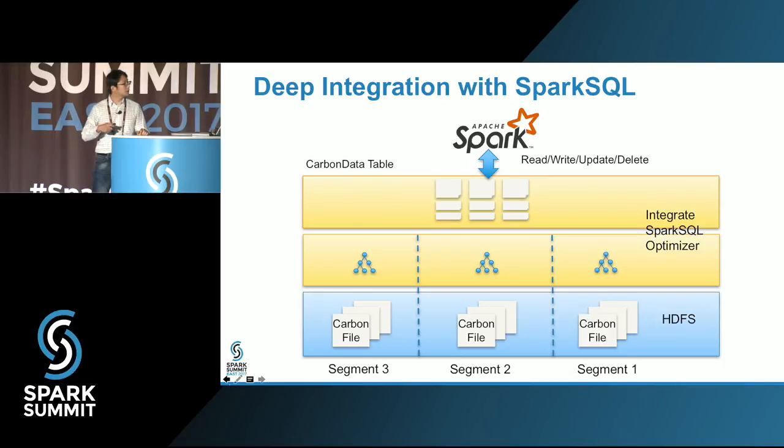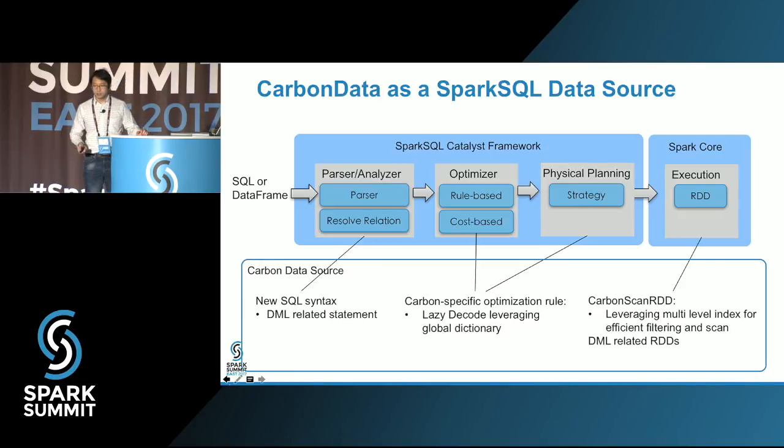Besides the file format, we also integrate the index and the dictionary part into the Spark SQL optimizer. This is how we do it. We leverage the Catalyst framework to plug in Carbondata as a data source. Basically, there are three parts of the plugin code. The first part is the syntax, because we support more syntax than native Spark. So we have a new parser which can interpret update and delete statements.